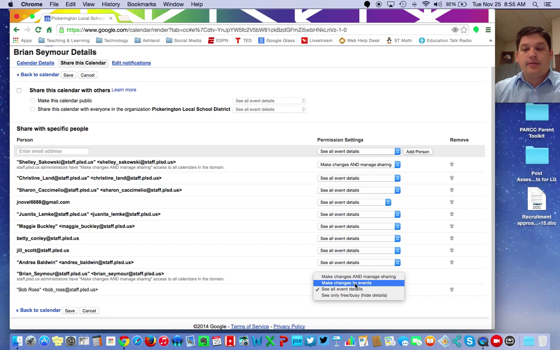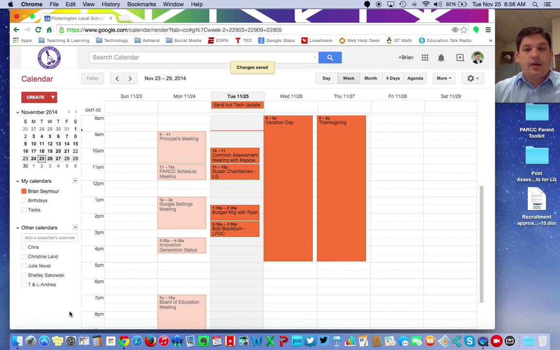Make changes to events. This would only be events that you add into your account. So if you add an event, then somebody else could go in and make changes to that event. If you want to see all of the events, they would just be able to see your calendar. That's it. They wouldn't be able to make any changes. And then if you want them only to see when you're free or busy, it'll basically say this time is free, this time is busy, and that's it. So I want Bob Ross to be able to see everything. So save. If we logged in as Bob Ross, he would now be able to see my calendar going forward. Okay. So that's Google Calendar.